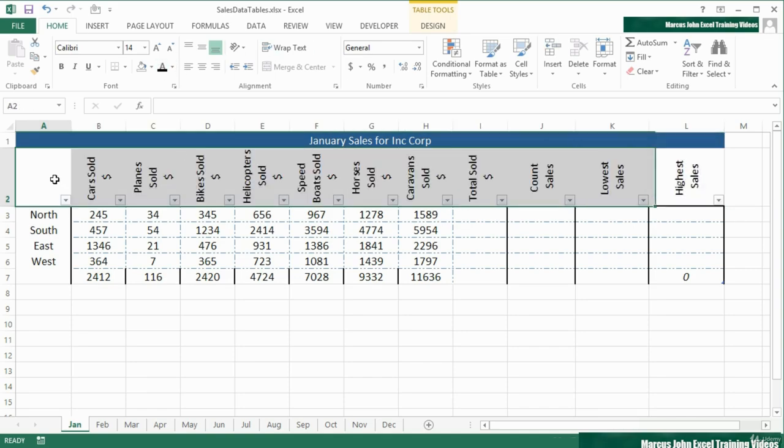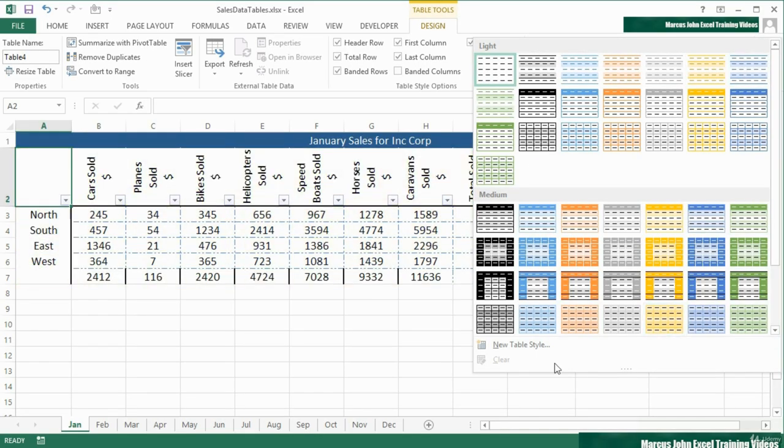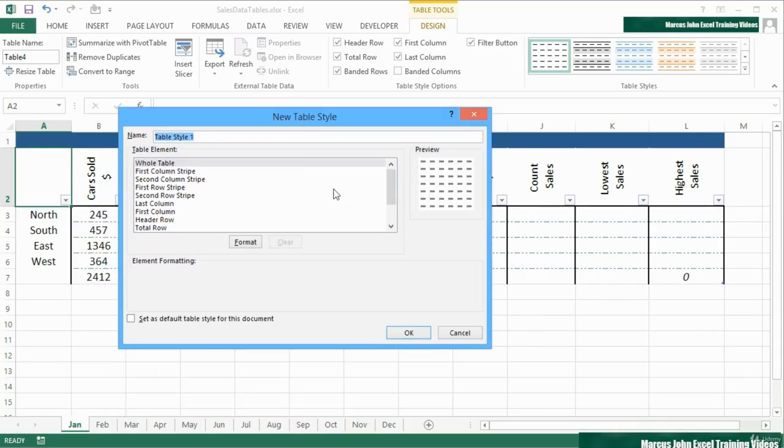Now, if you're not happy with any of the styles that are actually given to you, you can create your own style by going to New Table Style. In the New Table Style dialog box, we firstly need to give our table a name, Guys Table. And then we can customize each of the elements. So the first column stripe, how wide is it? The first column, second column, third column, does it use all of those? Second column stripe, first row stripe, second row stripe. So these are the bits of your table that you can control.